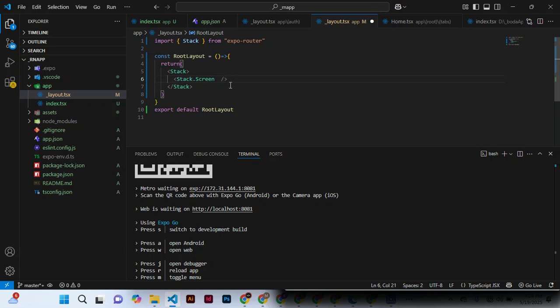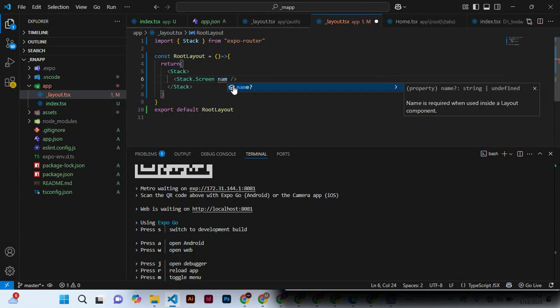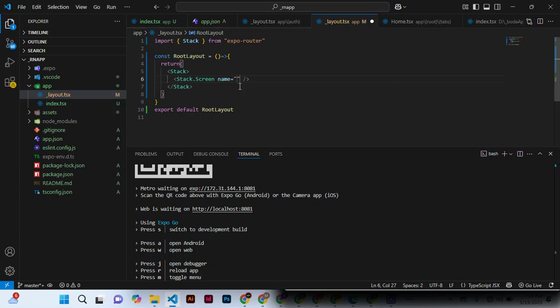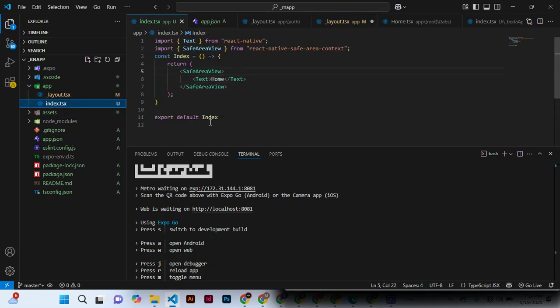to give it a name. So name, we can give it name. Name is index, right? It's over here. It is this index, and it is actually the index of everything. It's like home where everything goes first.